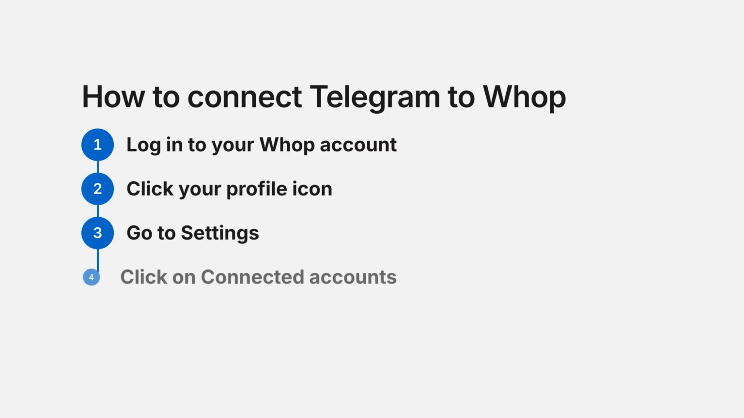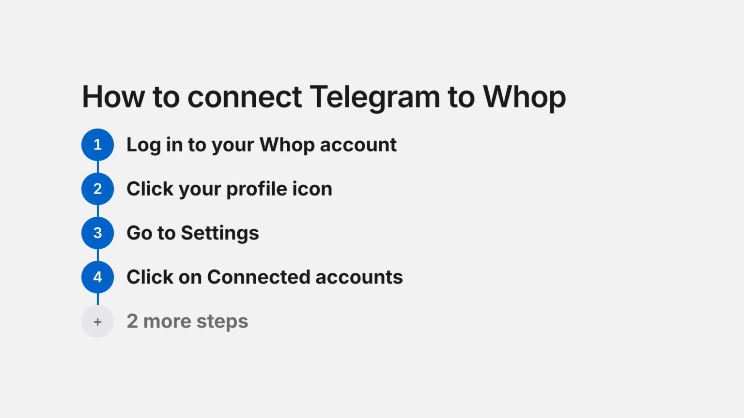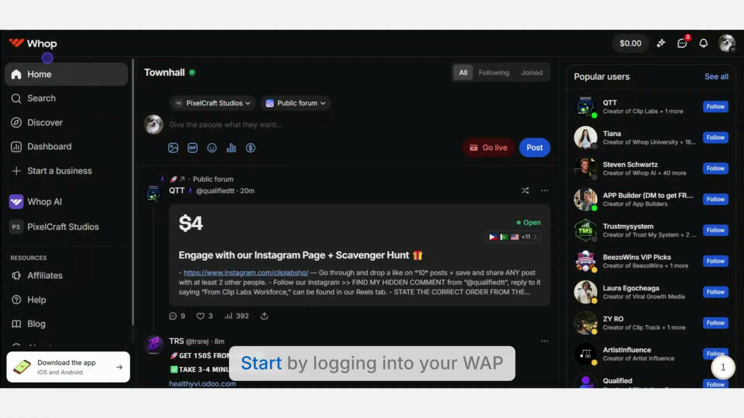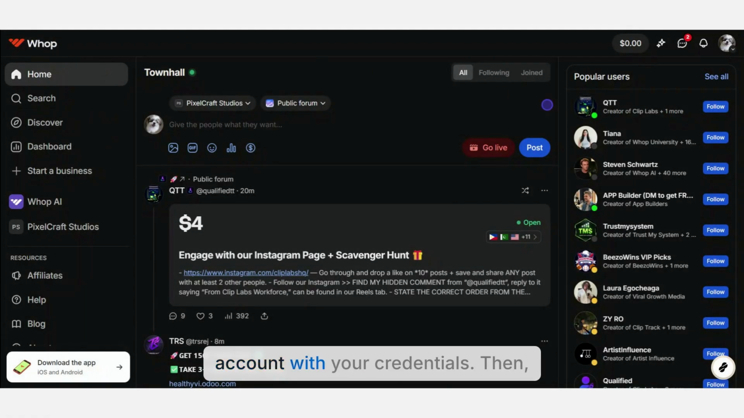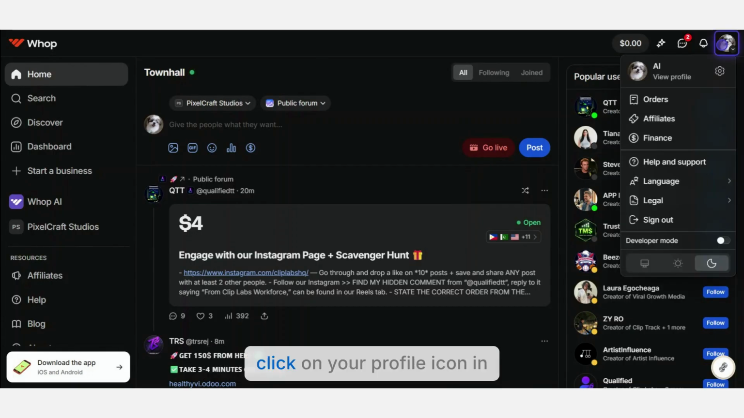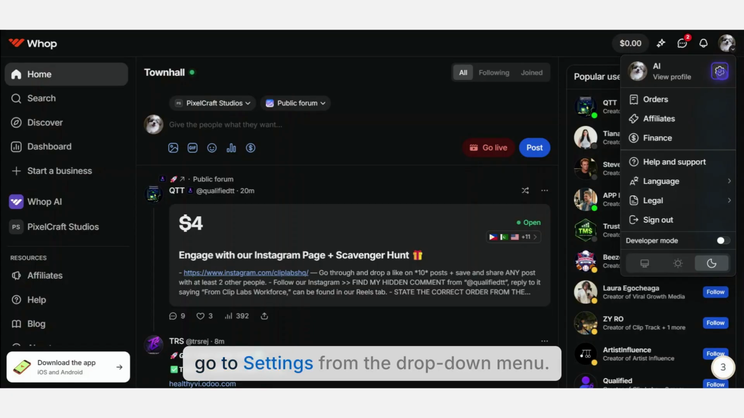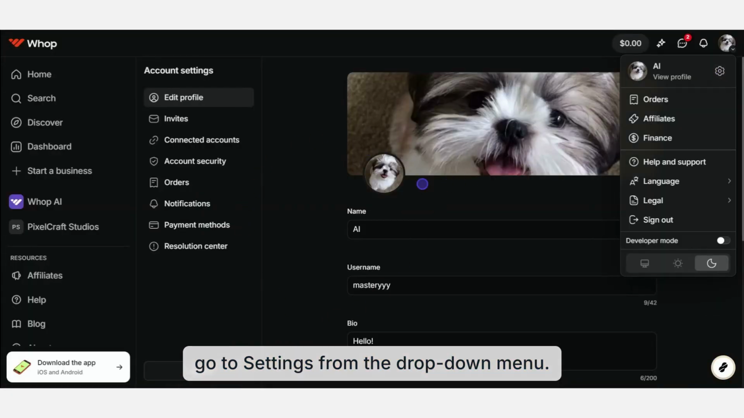First, log into Whop and access your settings. Start by logging into your Whop account with your credentials. Then, click on your profile icon in the top right corner. Now, go to Settings from the drop-down menu.